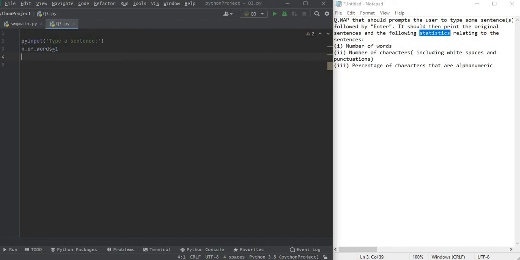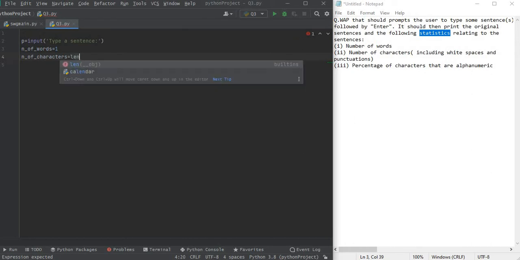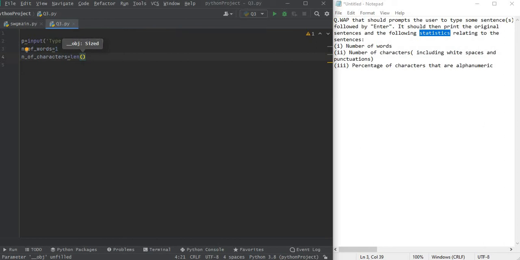Now we're gonna take number of characters, which is pretty easy to tell. For number of characters, we can use a function which is len, which tells the length of the string. And here I'm gonna put the string which we have taken as input, which is p. Let me name it number of CHRs, that would be better.